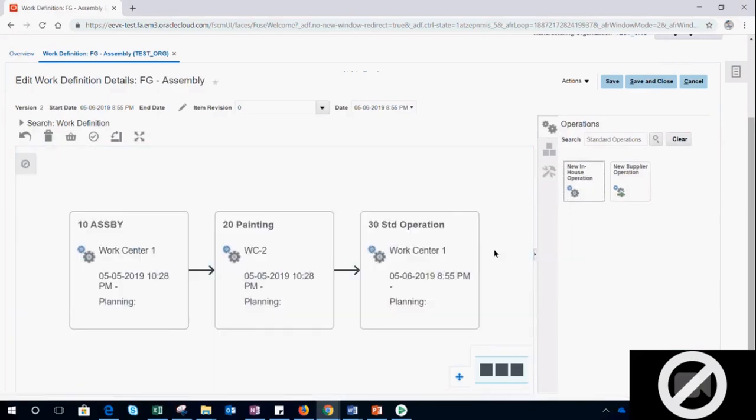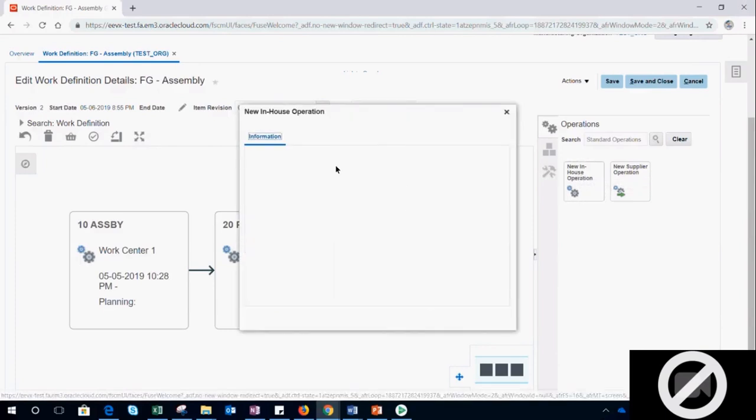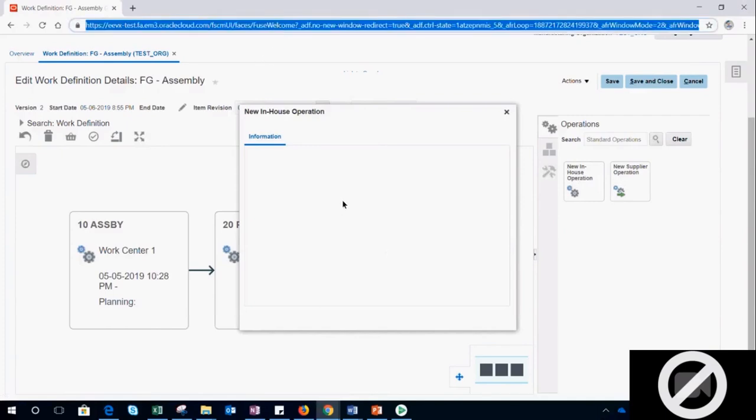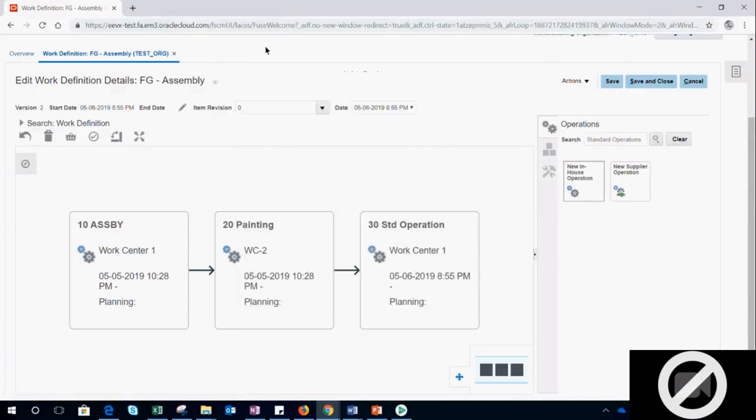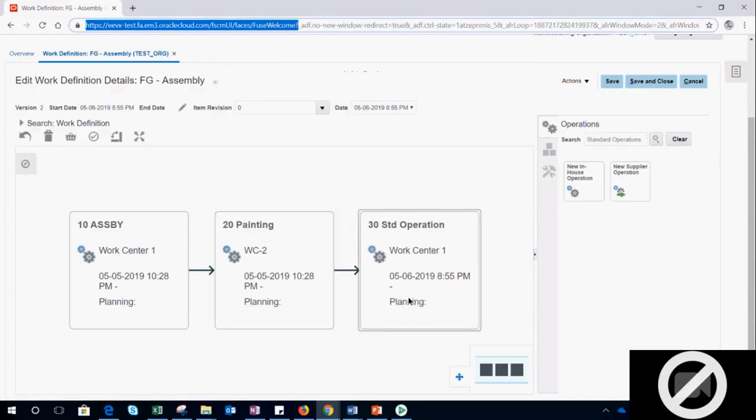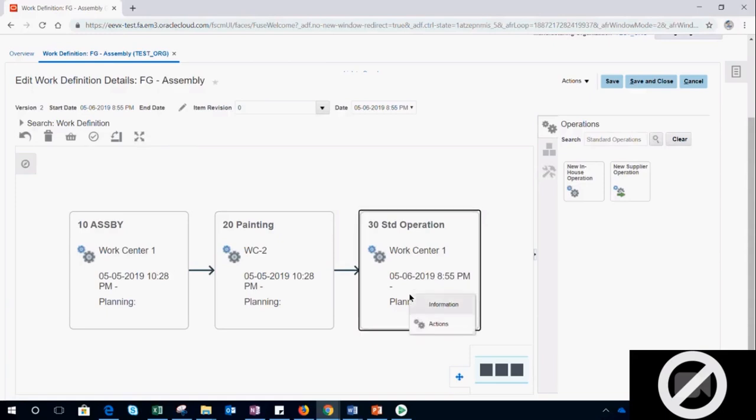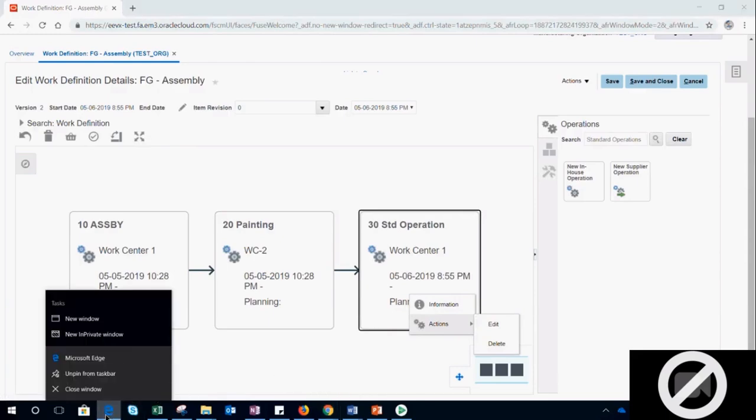Okay, let's try it here. See, it doesn't work here also. It might be slow. No, it doesn't come. I see this, but I can't do anything further after that. Can you delete one operation? Yes, you can. Here, delete.